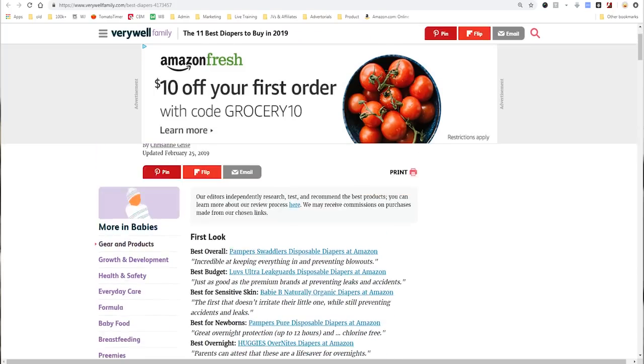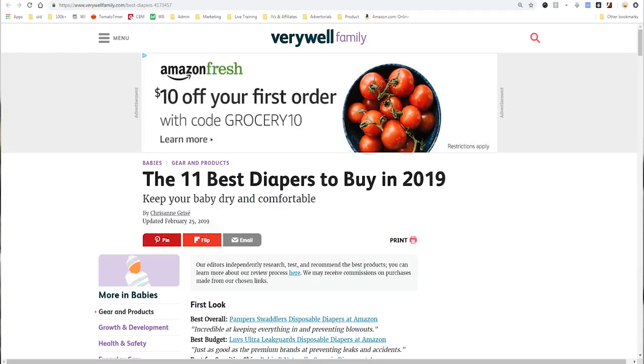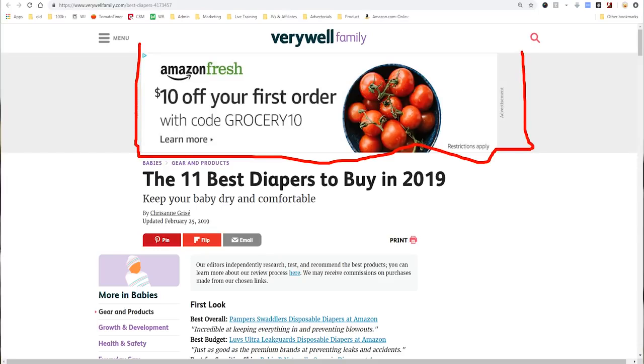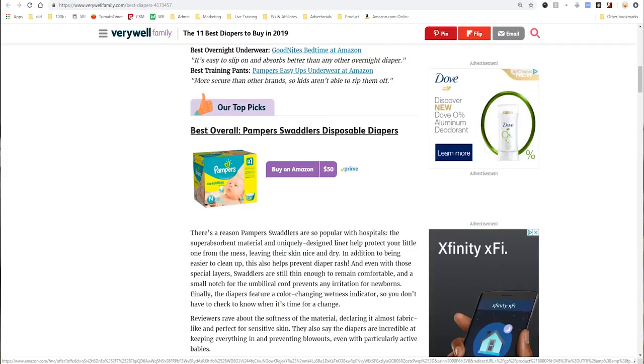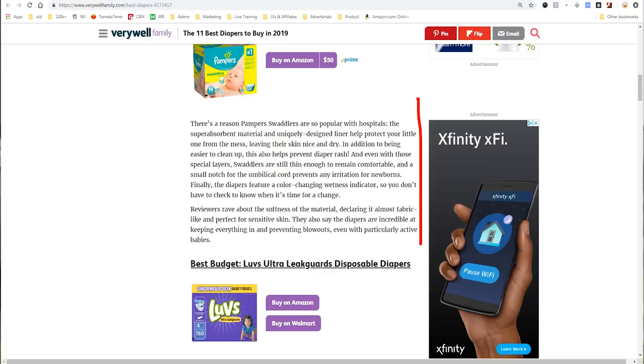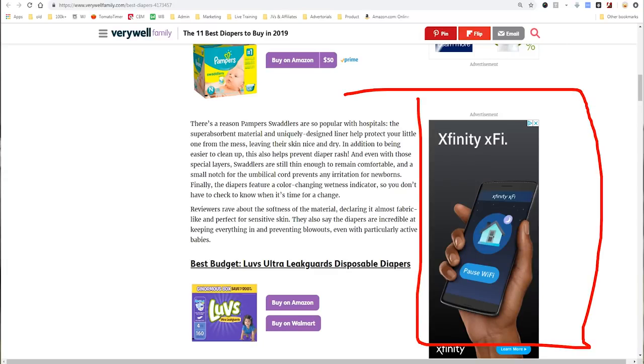Okay, second type of ad is display ads, and display ads show up on other websites. Here's a site for the 11 best diapers to buy in 2019, on news sites or blogs or whatever. And you'll see this right here is an ad, and it says advertisement right here, and you can click this little thing and it will talk to you about those ads. You can also see ads that show up on the right-hand side here. So you have an ad, you have another ad, you have another ad. You have ads all over the place, they're everywhere. That's how lots of sites make money, is they show ads.